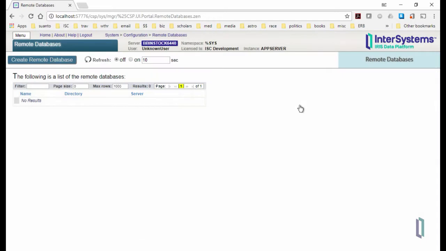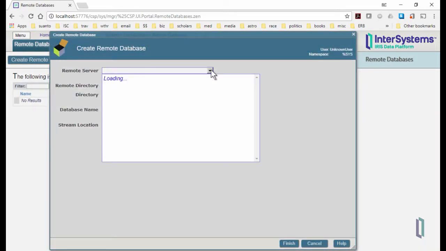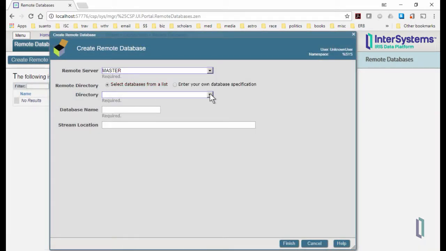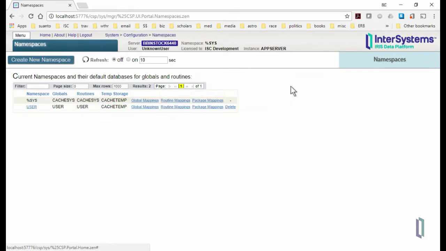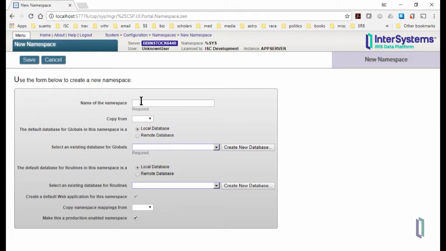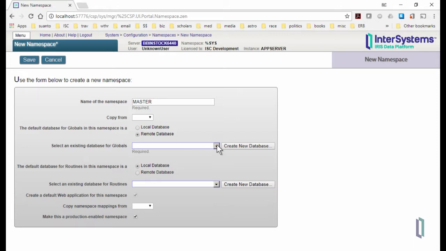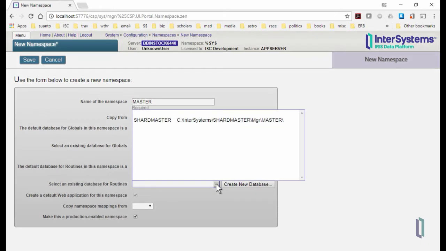Then configure both the default globals and the routines databases of the master namespace on the shard master data server as remote databases on the shard master app server. Finally, create a namespace on the shard master application server with the same name as the master namespace on the shard master data server. Specify the remote databases you added in the previous step as the default globals and routines databases of the new namespace.